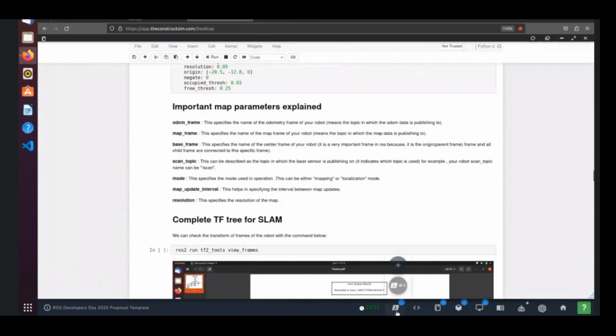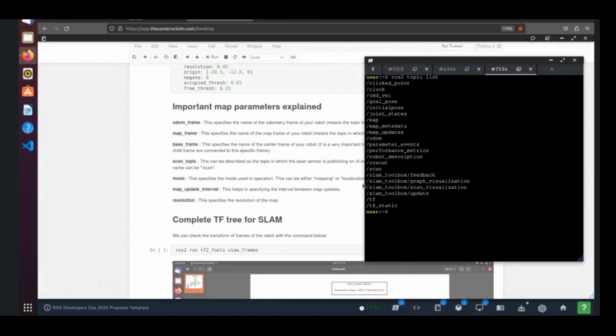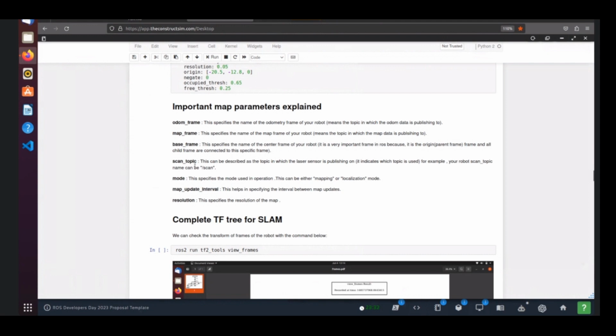Now, we spoke about the base frame. The scan topic is the topic on which the sensor publishes. It can be the LiDAR sensor, the Kinect sensor, the RGB camera, or the RealSense sensor. The topic on which that sensor is publishing is the topic you pass in here as the scan topic to get the scan of the environment.